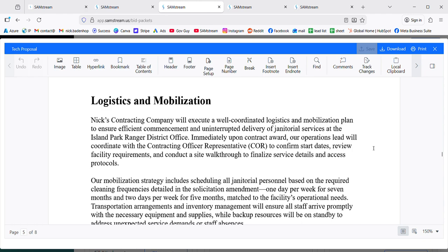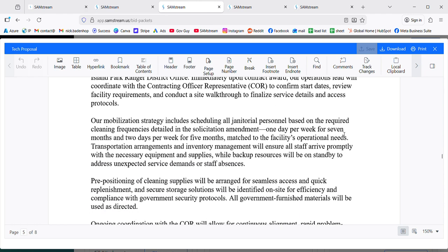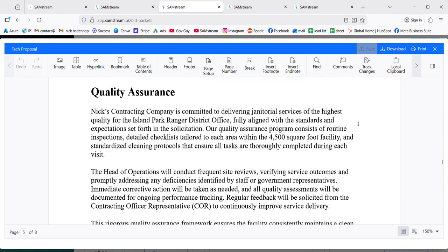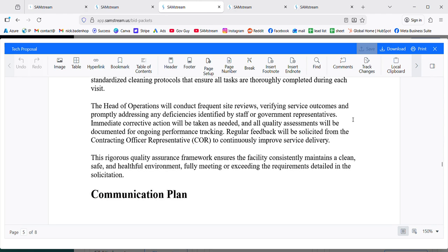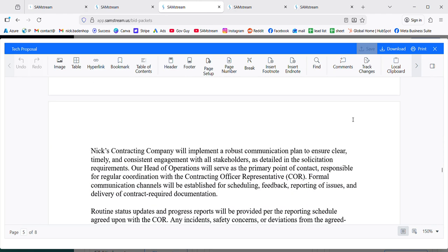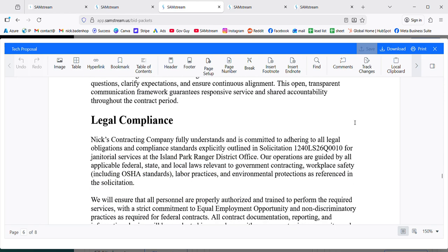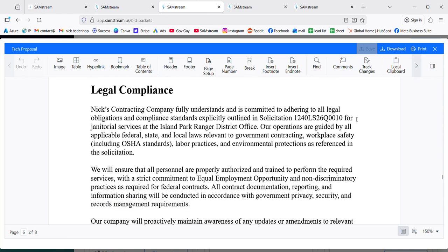It also does a section on logistics and mobilization with start dates, review dates, and so on and so forth. Any quality assurance plans. If we are supposed to be keeping a track record and keeping logs, the software knows that we are supposed to do that and will relay that to the government. Any communication plans. If we're supposed to check in on a weekly basis, a daily basis, monthly, any of those things, turn those logs in, the software knows that and reiterates that to the government.